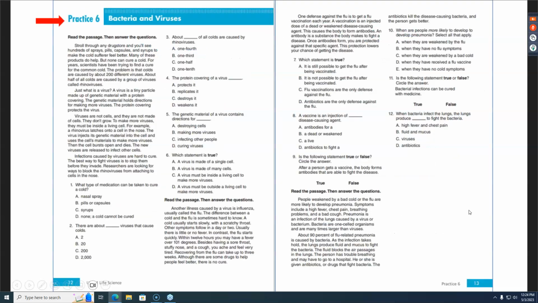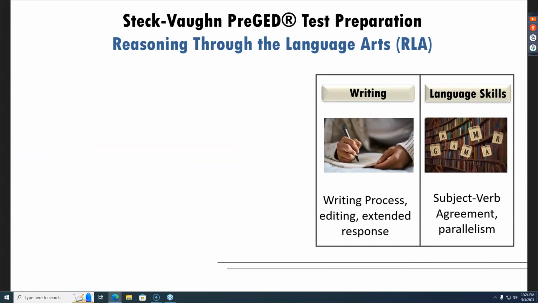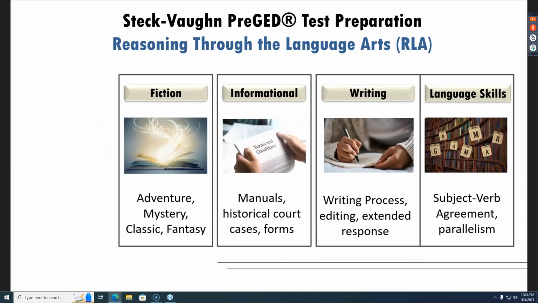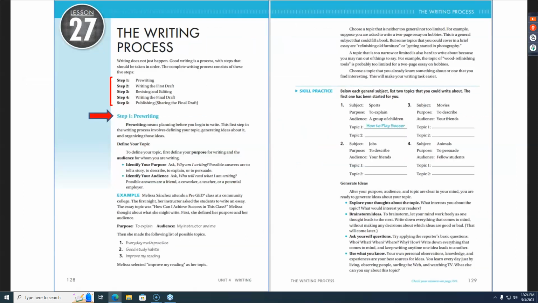And then here's a page that reflects that new book when we get it, the practice exercises. Through the language section, we know these are the skills that they have to know: subject, verb, all the rules, the writing process, different historical documents for informational reading, fiction, and then knowing the main idea and inferences and all that.